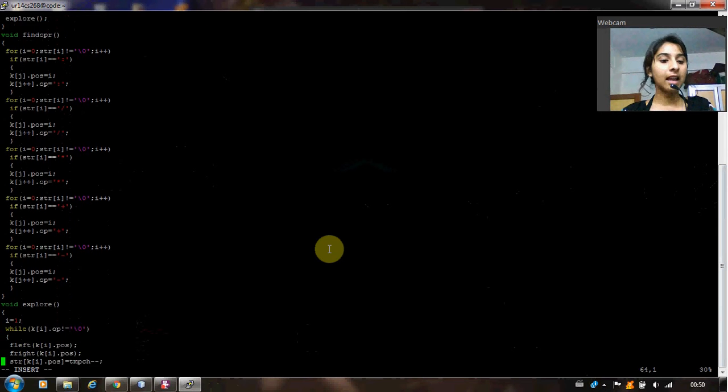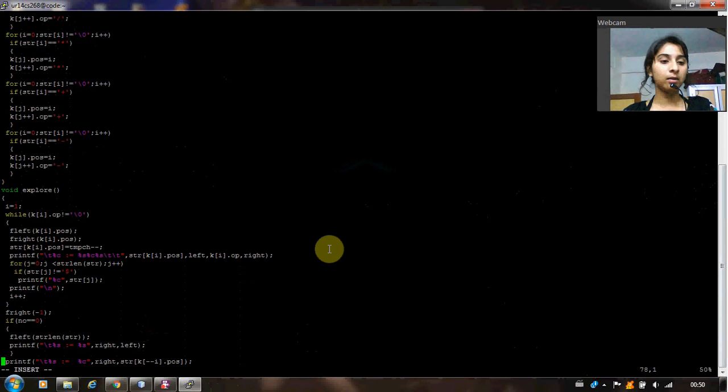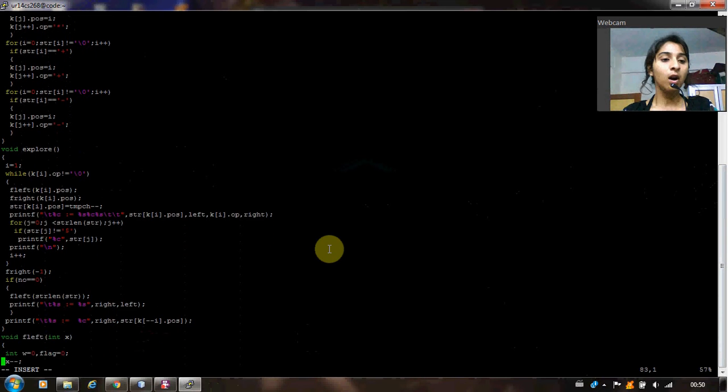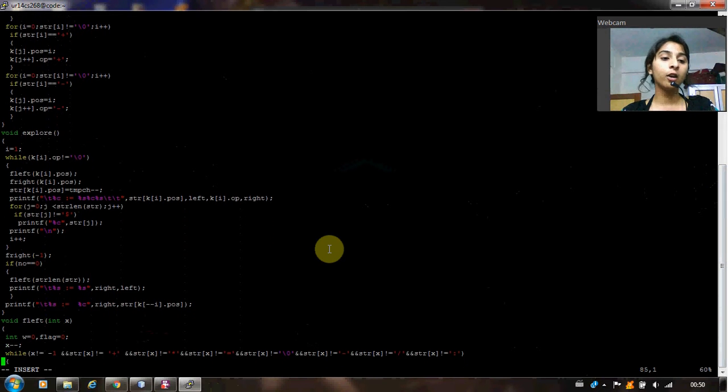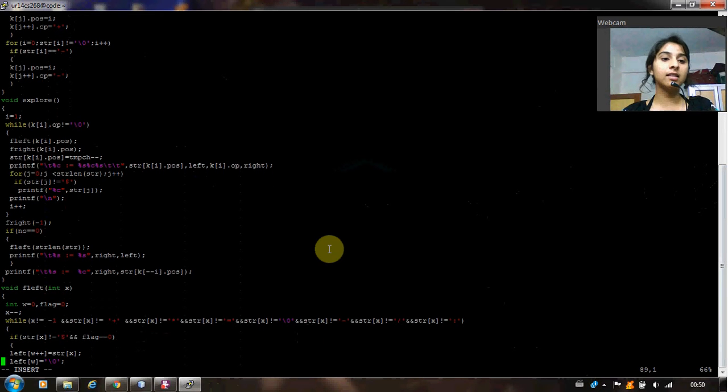The next function is explore. Here I have initialized the i value, and then I have opened a while loop where the condition is k of i dot op is not equal to 0. Then f of left is another function where, as we already saw, the operation happens from left to right. So f of left is given to that function.